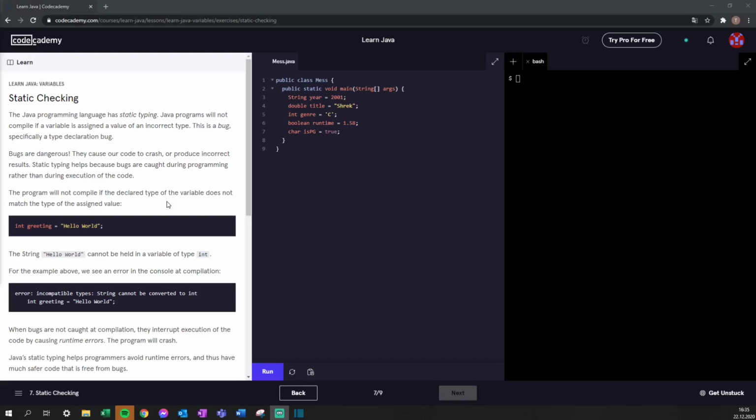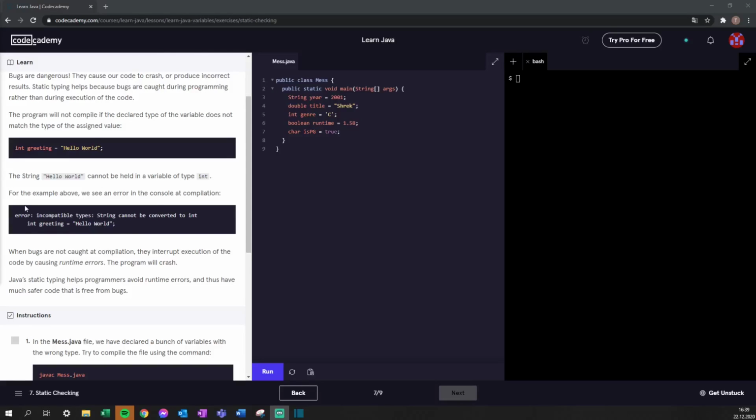The string hello world cannot be held in a variable of type int, like here. For the example above, we see an error at the console at compilation, like this. When bugs are not caught at compilation, they interrupt execution of the code by causing runtime errors. The program will crash. Java static typing helps programmers avoid runtime errors, and thus have much safer code that is free from bugs.